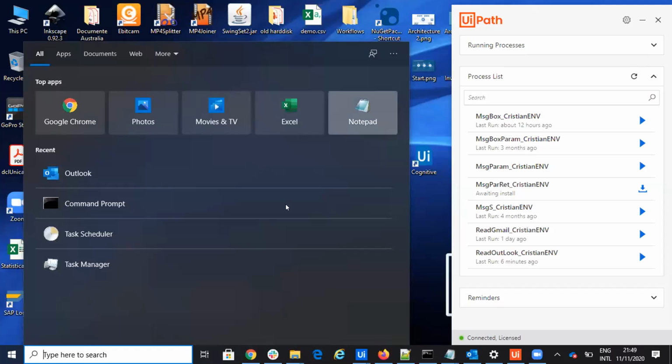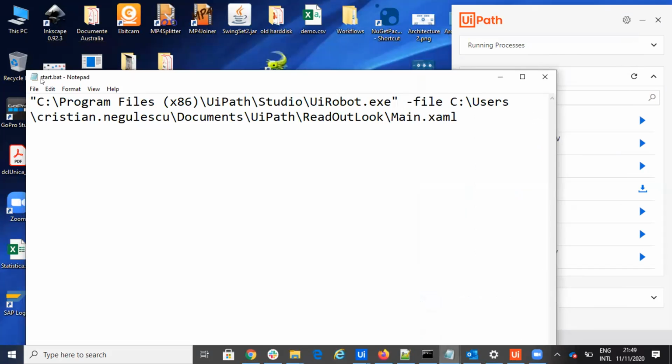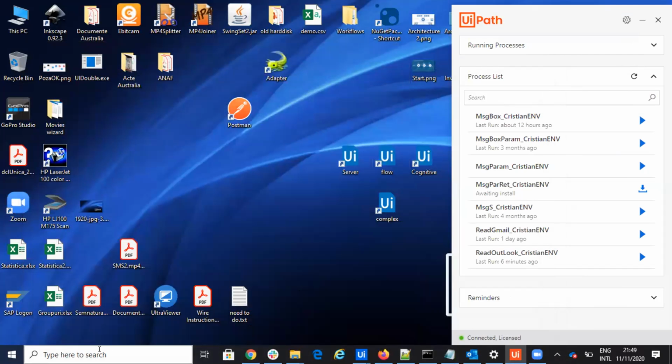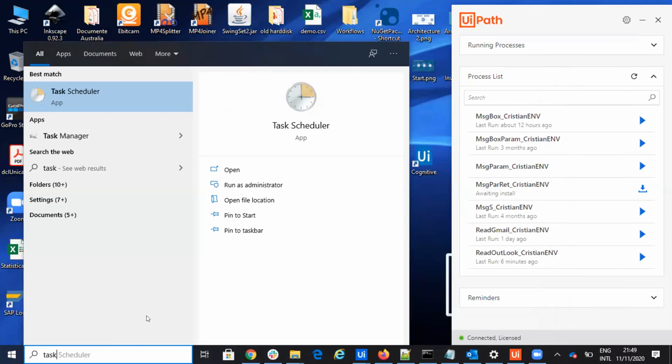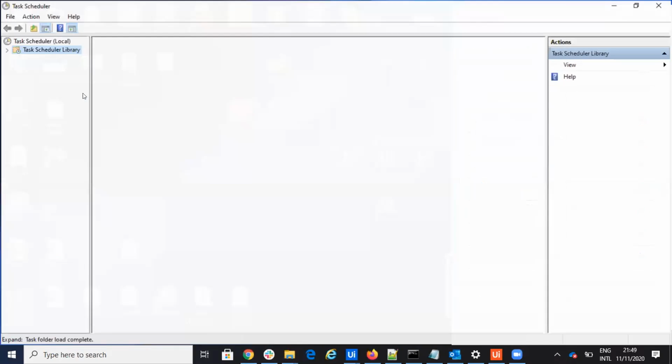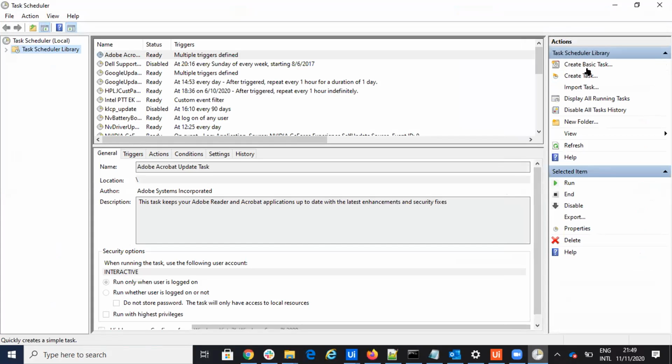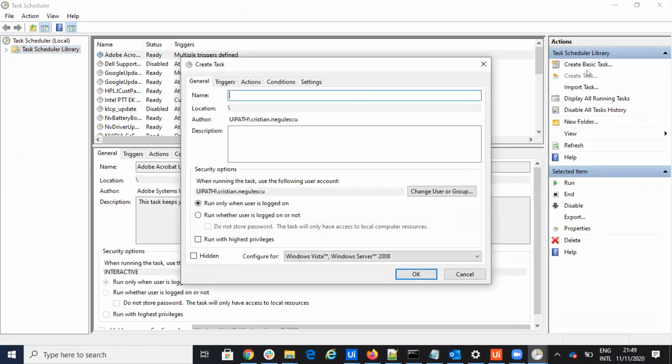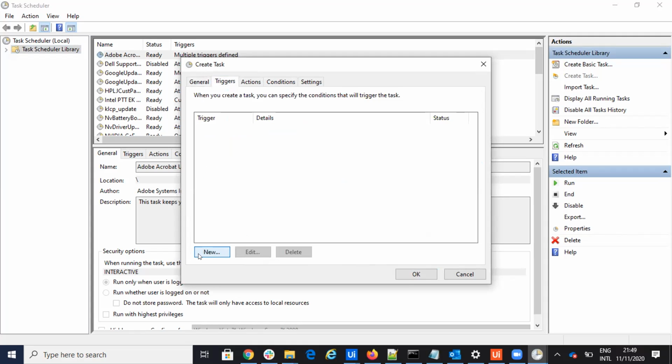So I'll stop. Back with more friendly resolution. So I have a bot file. Yeah, I will have a start bot file with exactly that command. And now I will write task schedule. Yeah. I will select create a task. Here I will say test robot 2, description email robot. Yeah. On the triggers, I will say new trigger.